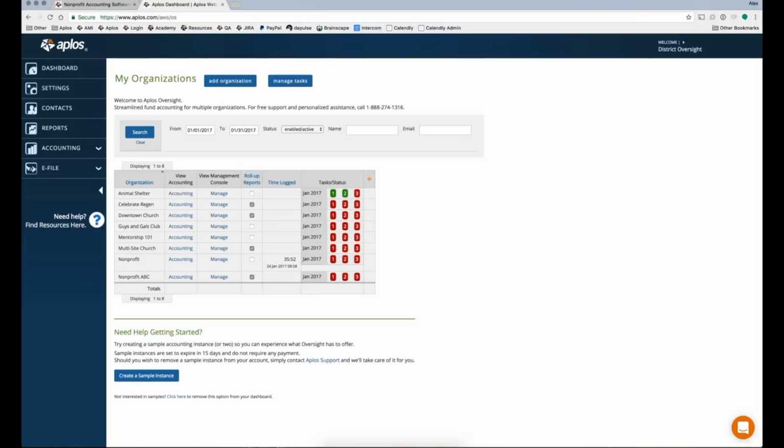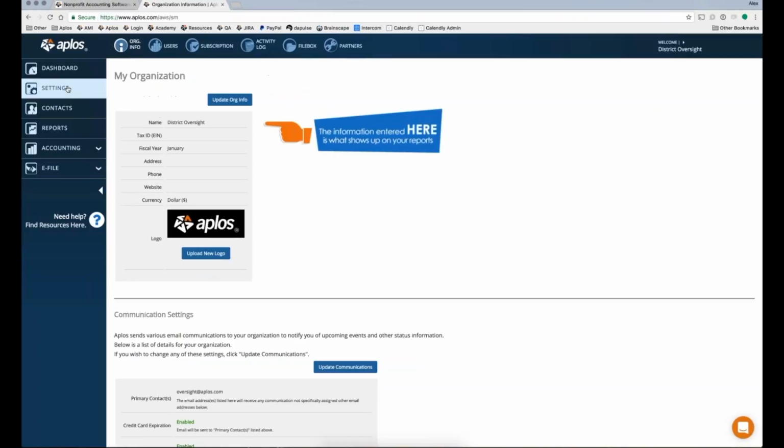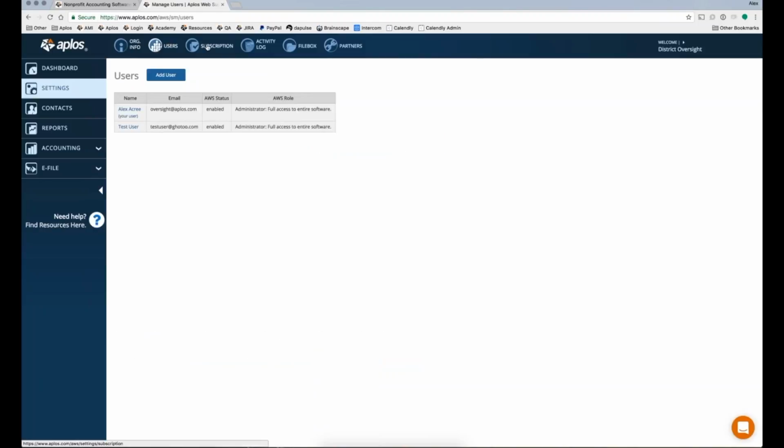A couple of things I wanted to mention here on the left hand side: settings is where you can update your users. You can provide multiple people access to the oversight as well. So if you had, say, a bookkeeping staff and 3 or 4 different people needed to have access to each client to go in and perform services, you can add them here as a user. You can also manage your subscription and view an activity log of who's logged in and who's done what and when actions were taken.